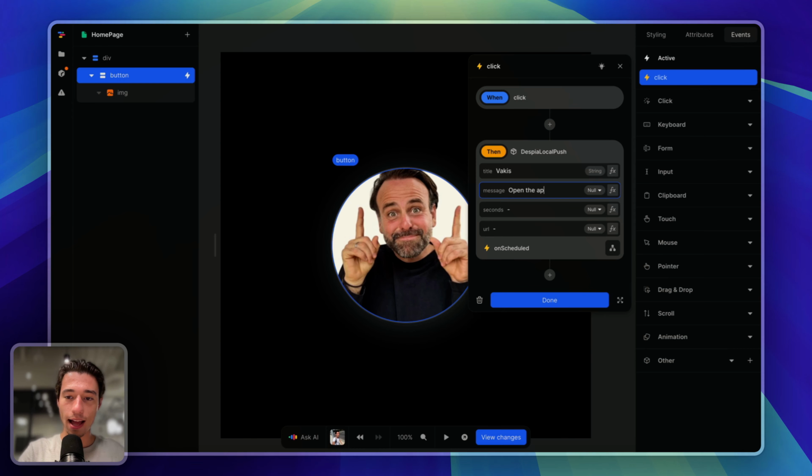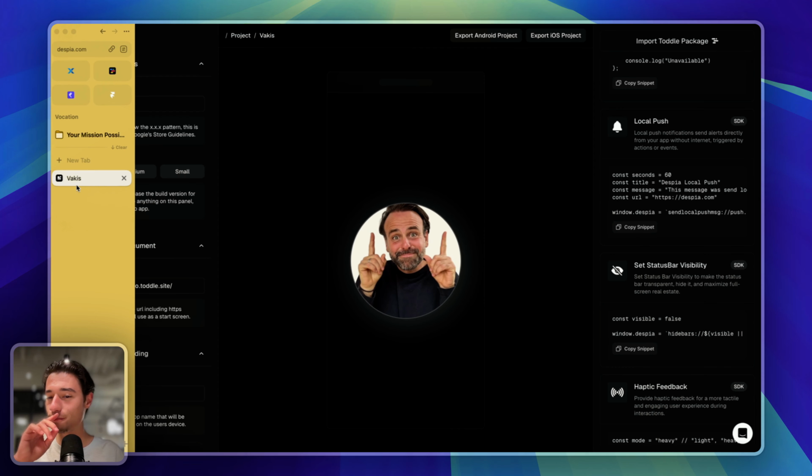Open the app and click on Vakas again. And then I want to schedule that in 10 seconds, and the URL will be my deep link.